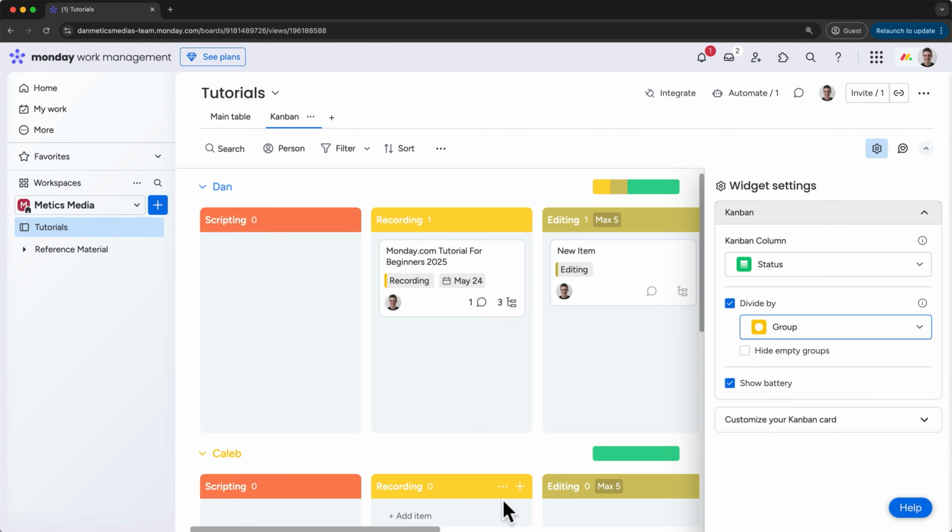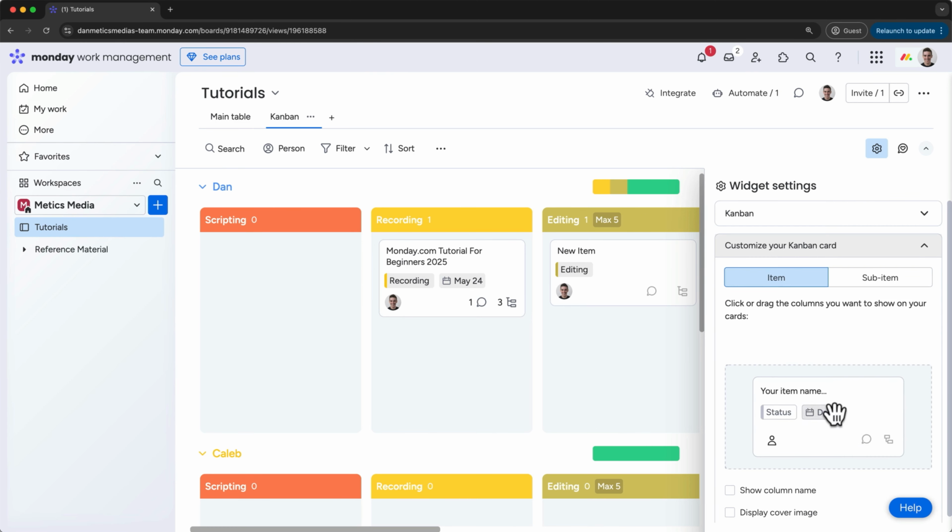We also have customization control over how our cards look. I'll open this, and we can simply drag and drop to remove columns or add them back. This works for both the task or the item level and the subtask or sub-item level.